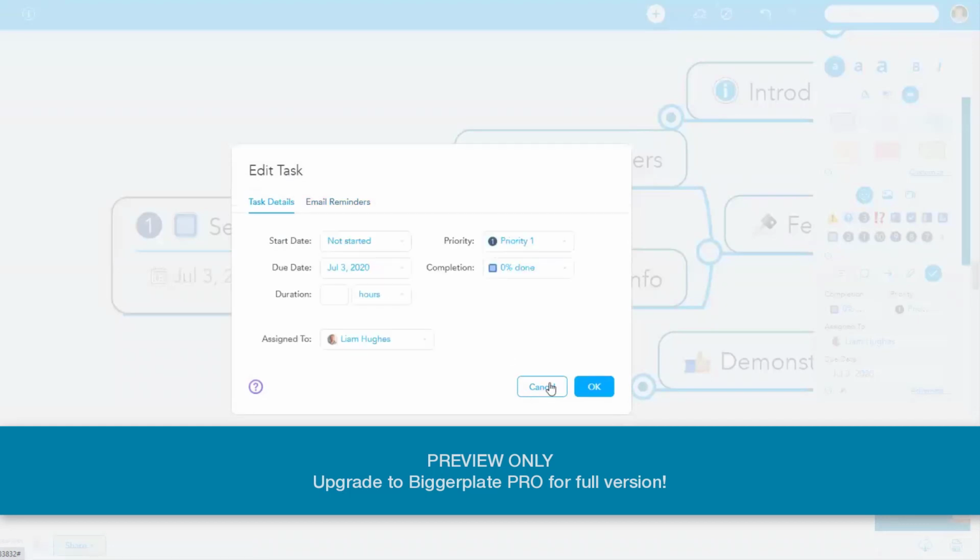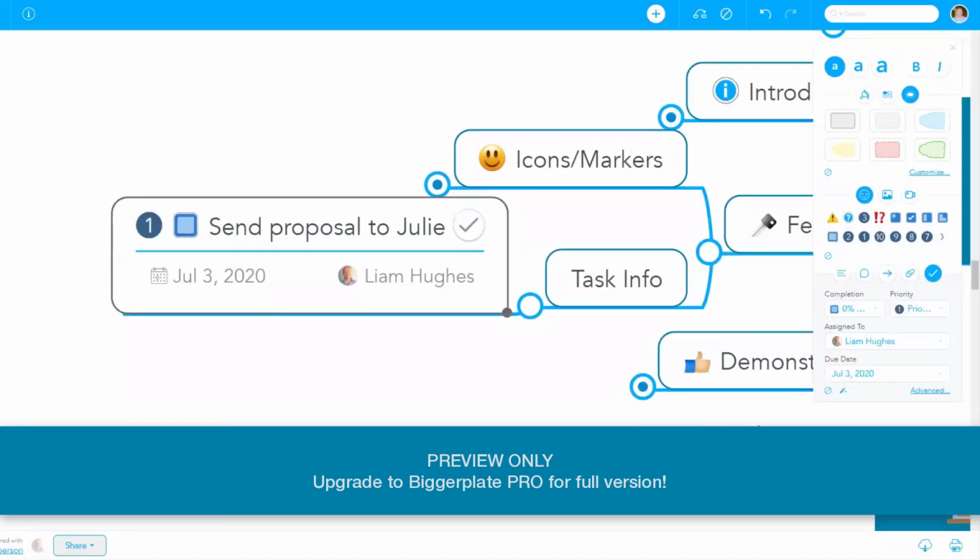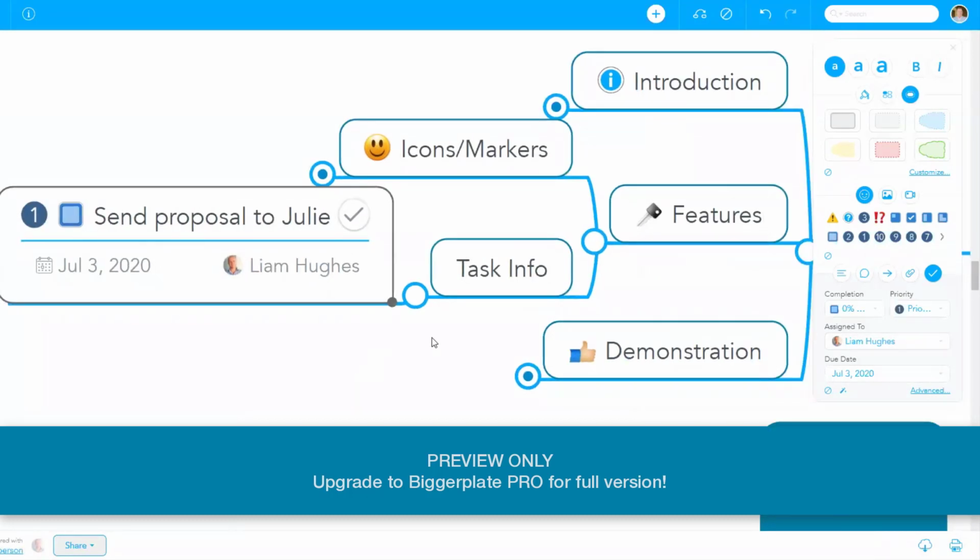I'm not going to get into that right now because it's not really necessary. But the key thing is we start to now build out a little bit of a picture of actual task information within our mind map. So one last time.